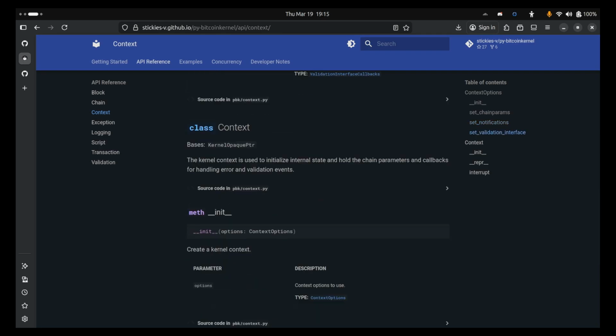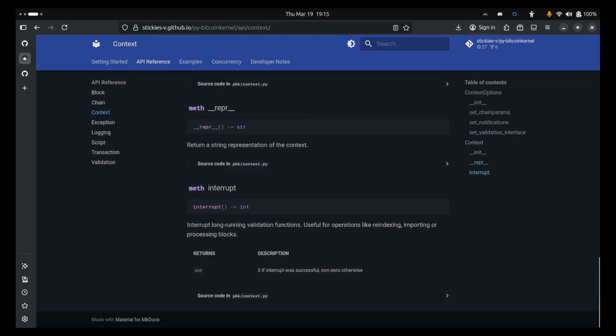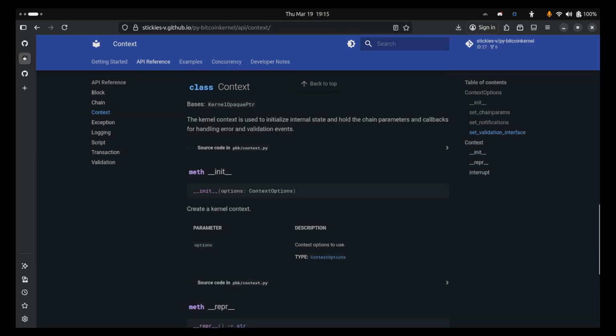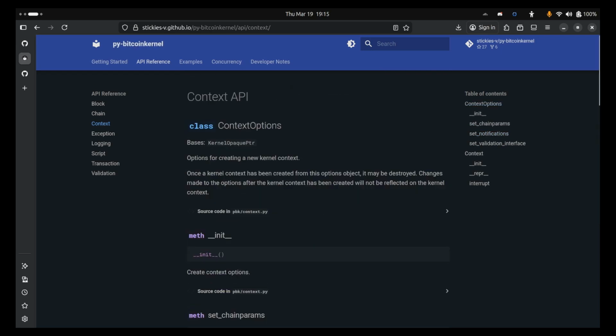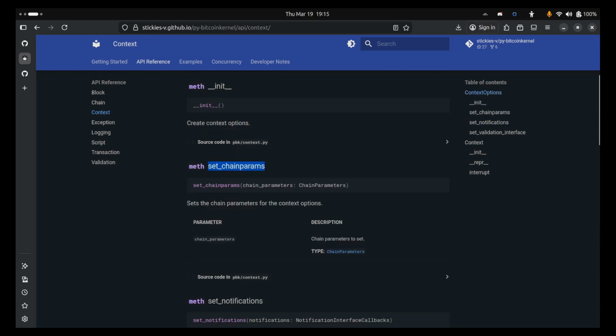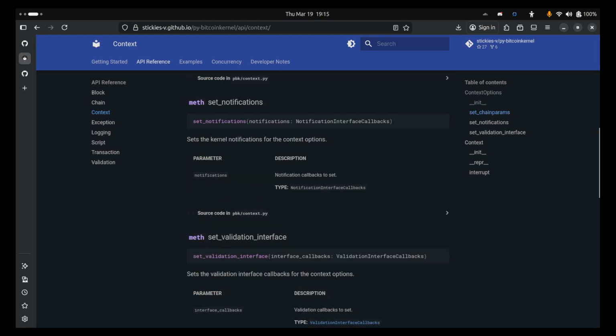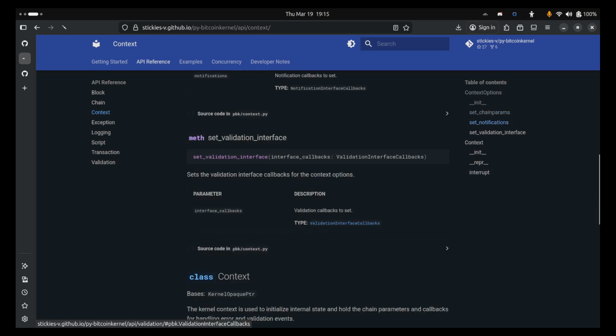And context is like creating a context from the context options. You specify the requirements of your context, you set all the requirements through context options, and then you create a context from the context options. As you can see here, you can initialize a context using the context options: to set chain parameters, set notifications if you want the notification, and set the validation interface, whatever validation you might need.